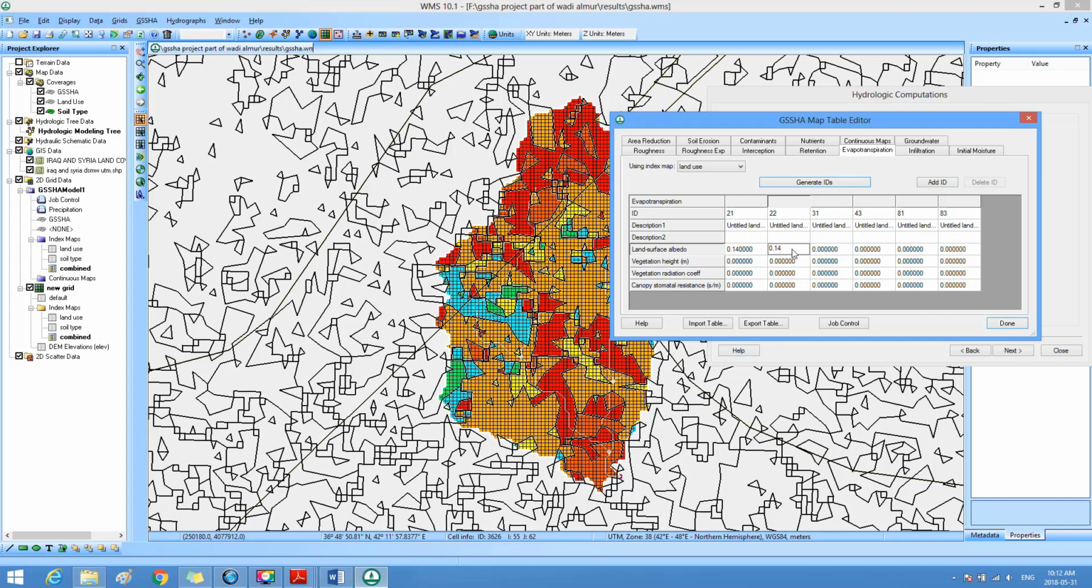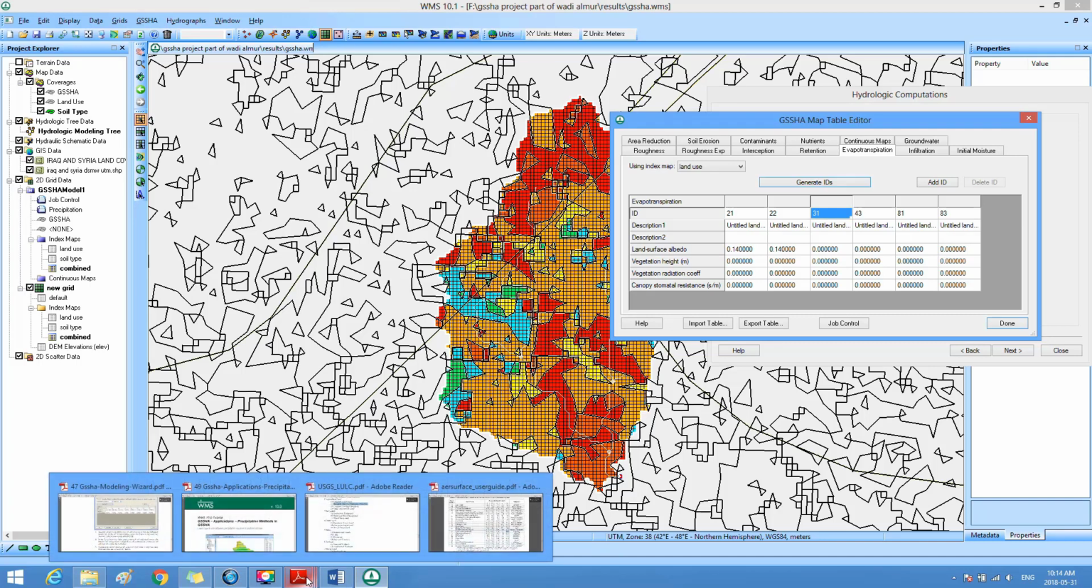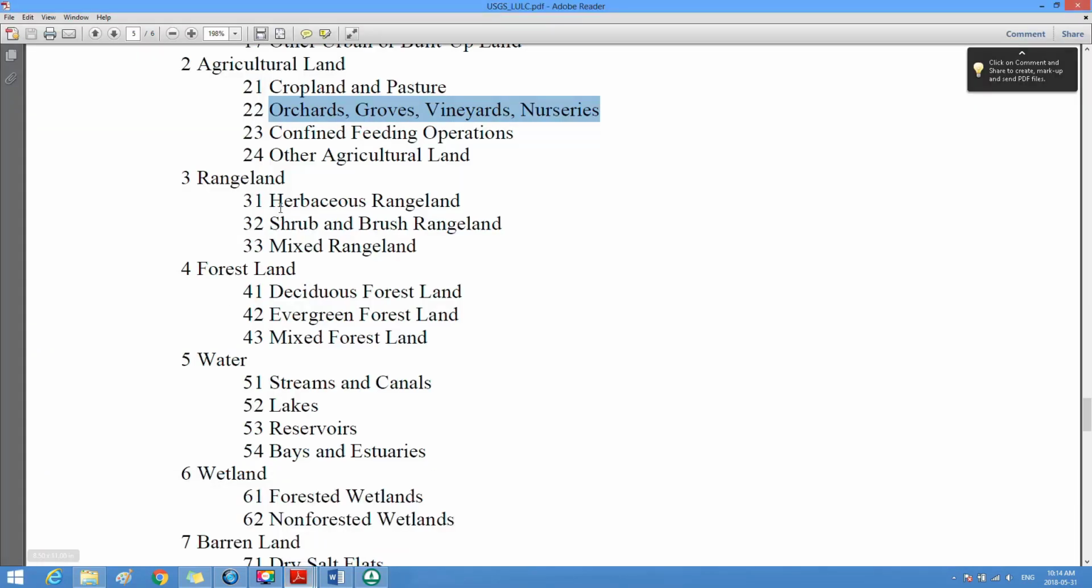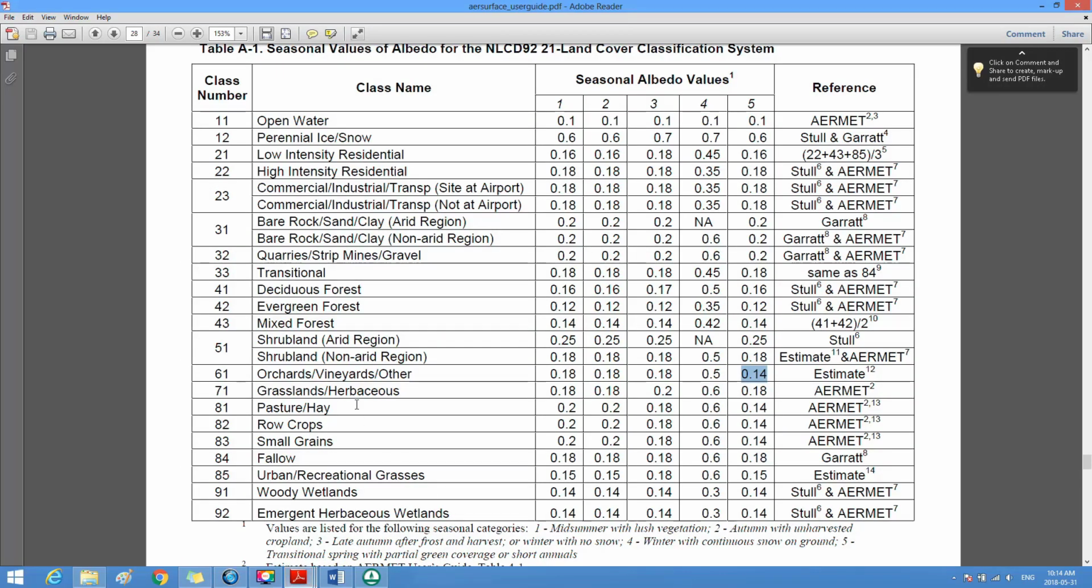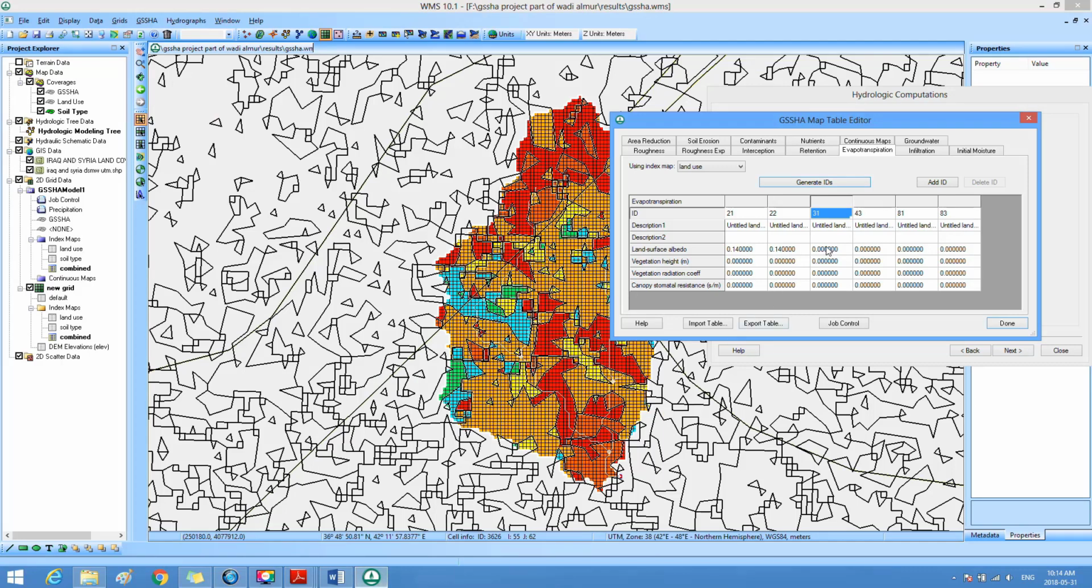Then the land use number 31, according to Anderson, which represents herbaceous rangeland, where we have here in the table in the class number 71 grassland over herbaceous, and its appropriate value is 0.18. So we write here in the land use number 31, 0.18.